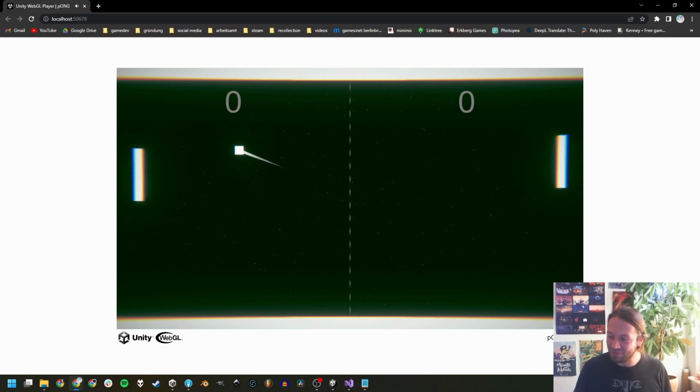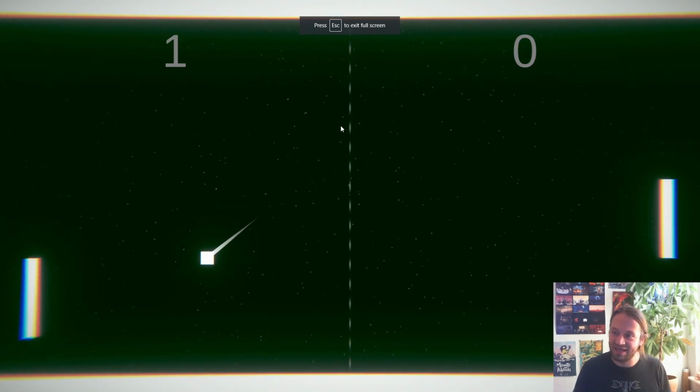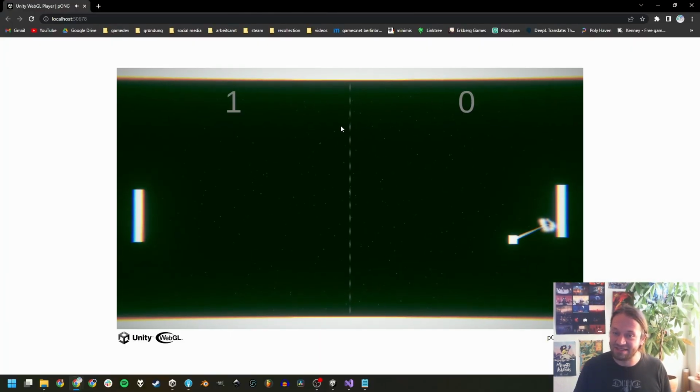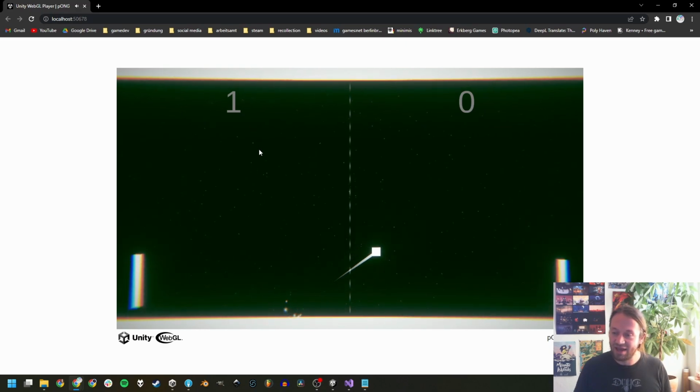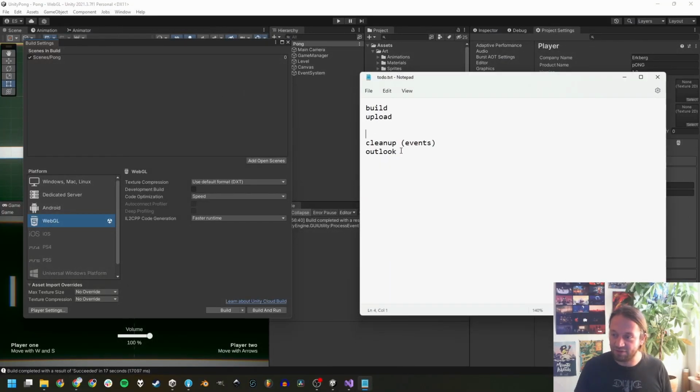And we also have this little full screen button down here, so we can make it full screen, and we can press ESC to exit full screen. And yeah, we got our WebGL build up and running, and we also had our Windows build up and running, so we got both of our builds up and running and can tick this off the list. Now let's upload our game and share it with the world.